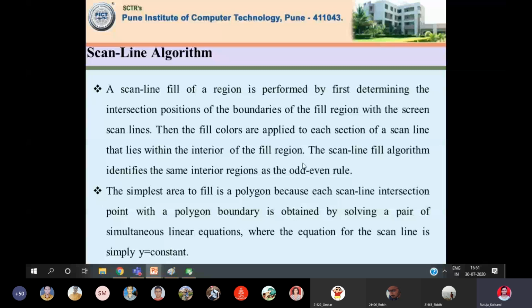These drawbacks are removed by the scanline algorithm. Scanline is basically a non-recursive algorithm. Filling is performed using the intersection points of the boundary. See, remember we did the inside test, right? So it takes the intersections now, for the boundary. A scan line is a line which moves from left to right all the time. So how does it work?